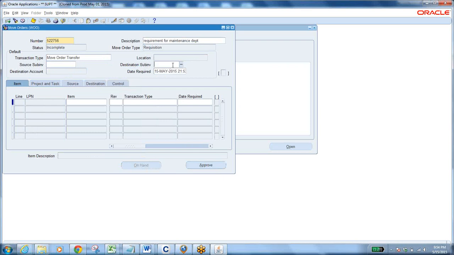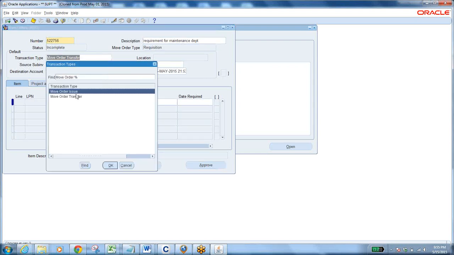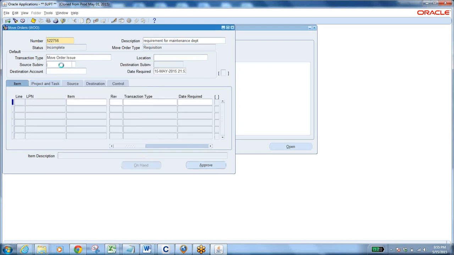Why? Move order transfer means you are requesting the store to transfer the material from the main subinventory to one particular subinventory. Production guys' subinventory is WIP, and they request to transfer the material from the main store, which can be mixing, to WIP. Source subinventory is mixing and destination subinventory is WIP. But today we are performing move order issue. When you select move order issue, you don't know from which subinventory the item should be picked. You are least bothered about the source, because it is the storekeeper's duty to pick from wherever and transfer the item to your required area. Your area is nothing but your subinventory.